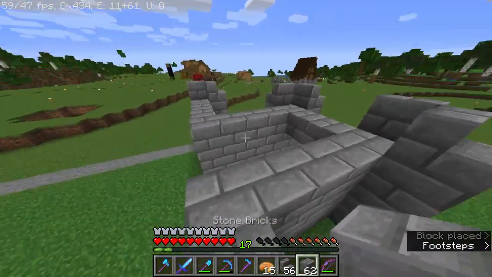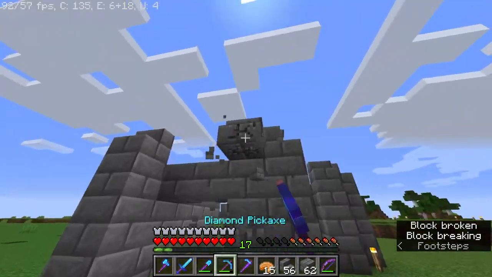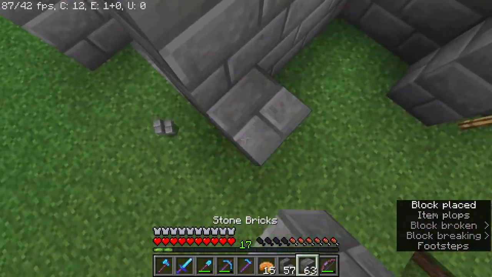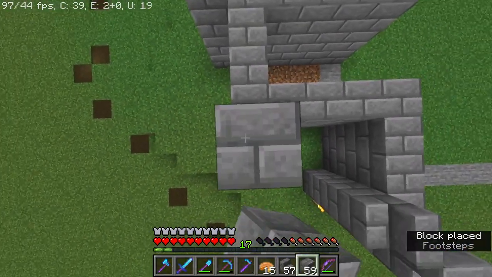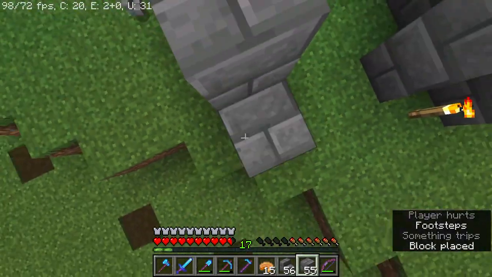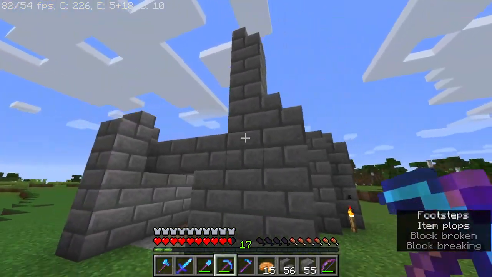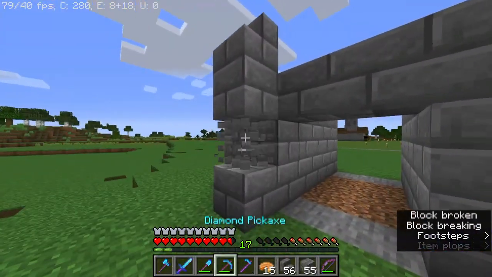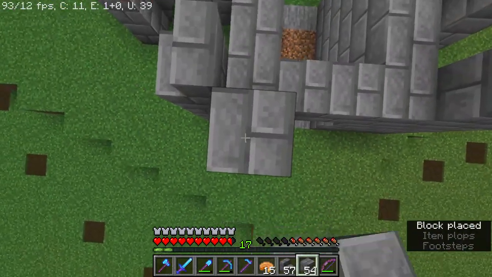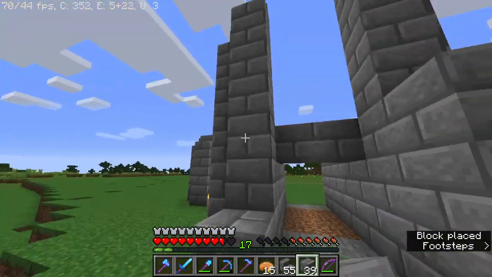And then this, I want to take up like, actually, yeah, I want to take these a bit taller. So like 1, 2, 3, 4, 5, 6, and then stair. 1, 2, 3, stair. That looks better. That looks a bit better. 3, 4, 5, 6. And then 1, 2, 3, 1, 2, 3.